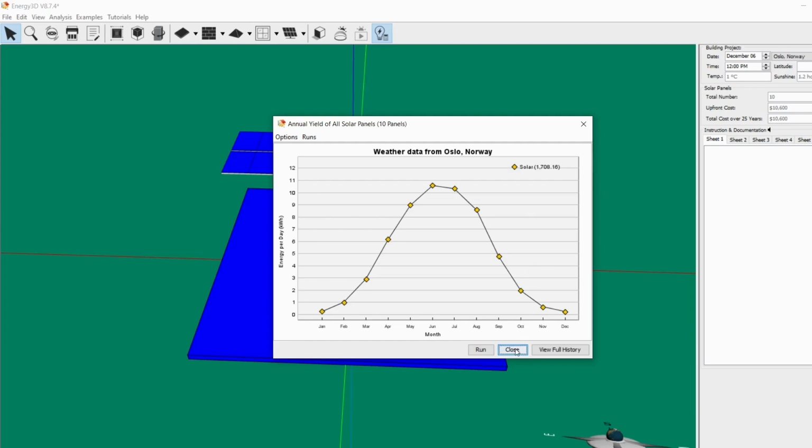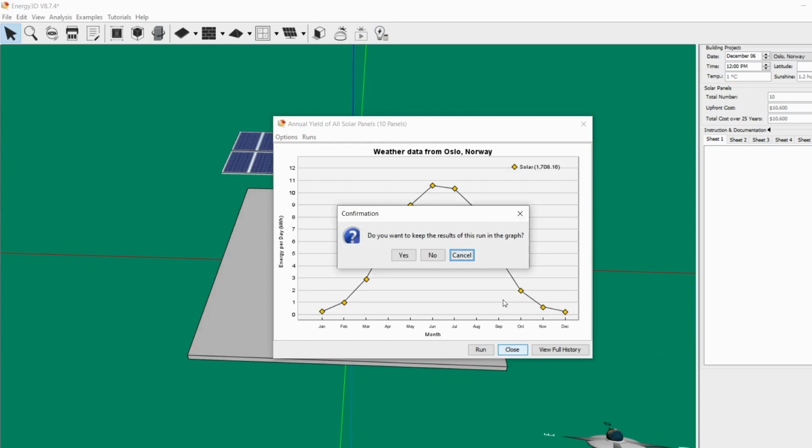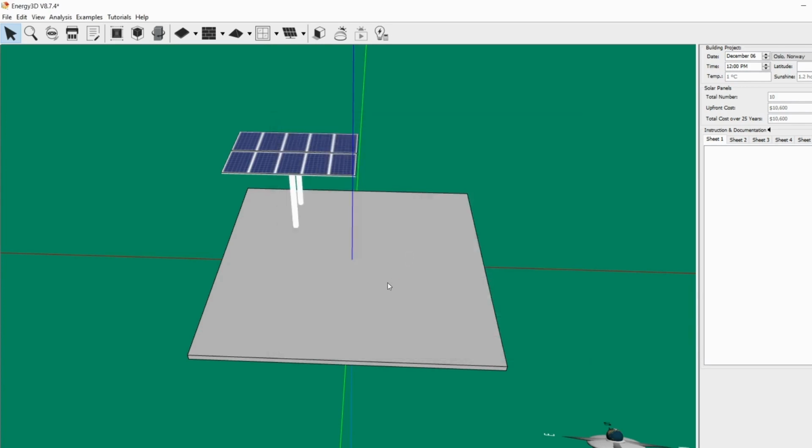I'm going to close this. And when I do, it's going to ask me if I want to keep the results of the run in this graph. And I'm going to say yes, because as I change variables, I want to see if they have an impact. I want to see, am I generating more energy or less energy than what I had before? So I'm going to keep that as a yes. So I have two solar panels. It generated 1,708 kilowatt hours. What happens if I add two more solar panels?